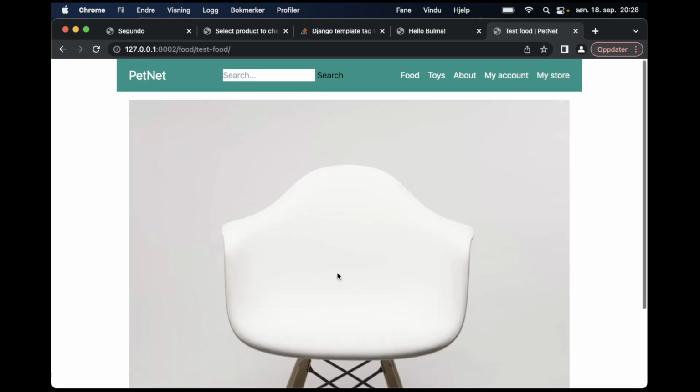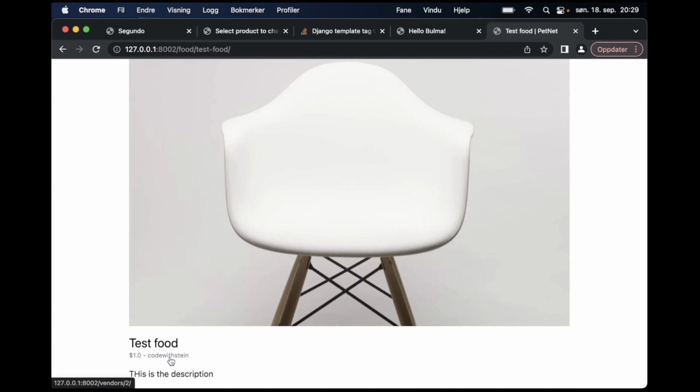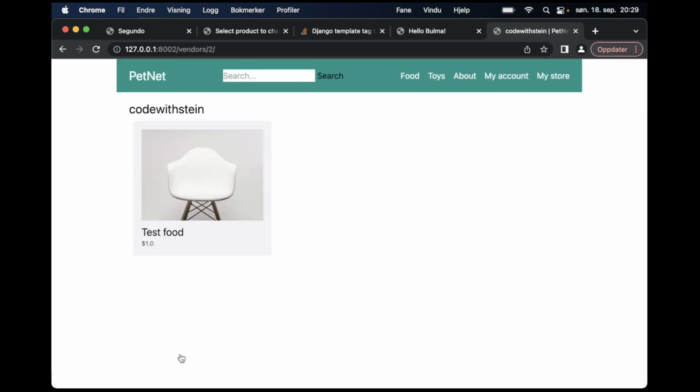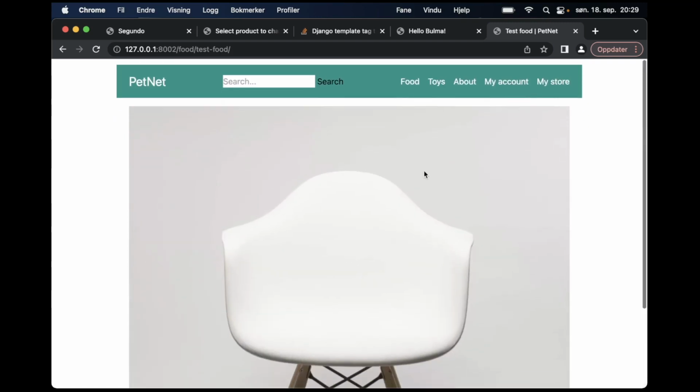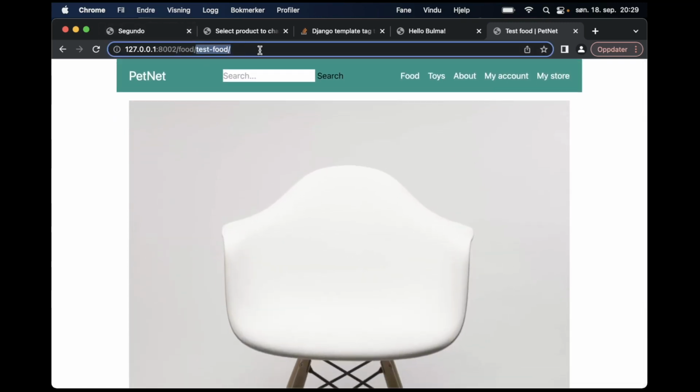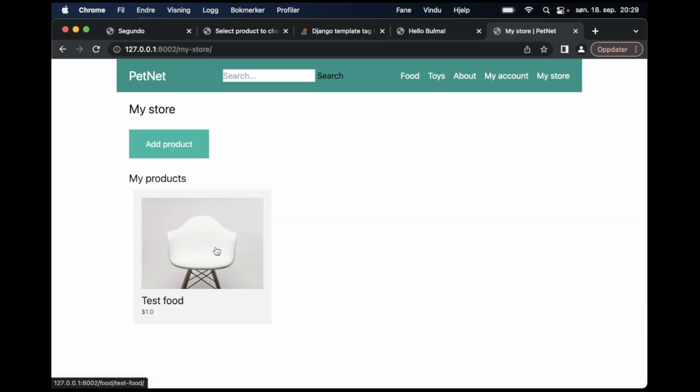But I can click this now and I can see that this was added by Code with Stein. I can go into this vendor and see these products and similar. Nice. And you can see here that the slug was fixed automatically. Great. So if I go back to my store, we will have this. We have the possibility to create new and more products.